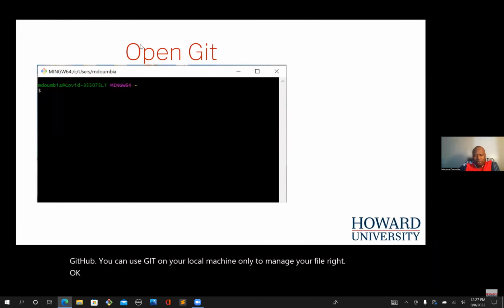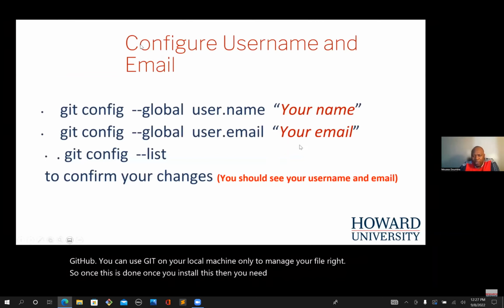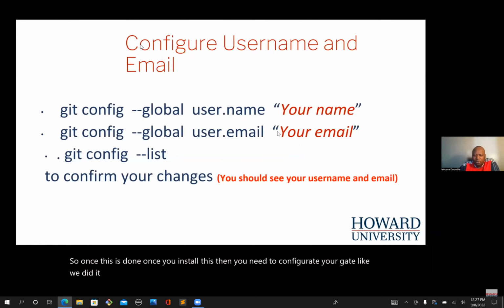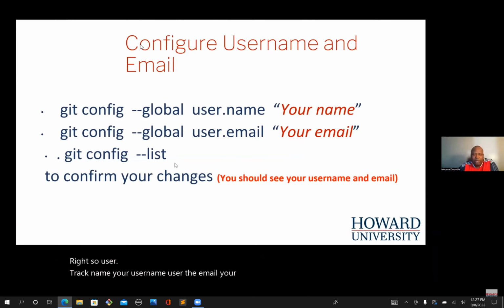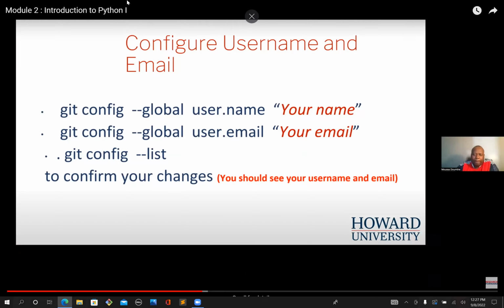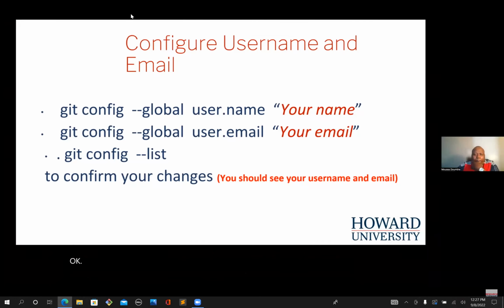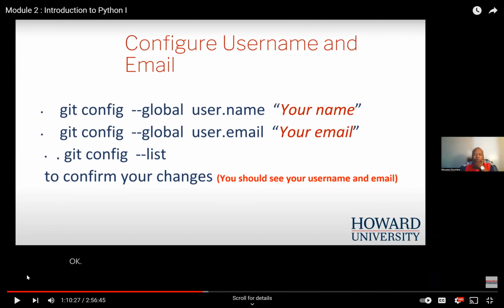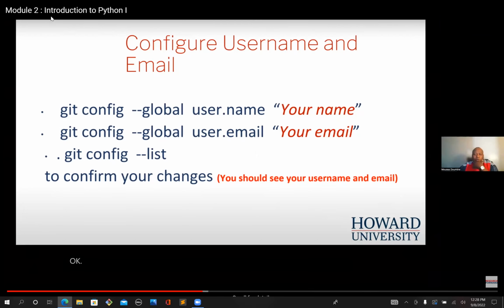Okay, so once you install this, then you need to configure your Git like we did earlier with Windows. Set user.name, your username, and user.email, your email, and then you can check if the configuration was successful by running this code. Okay. Once you're done, you can open Jupyter Notebook.